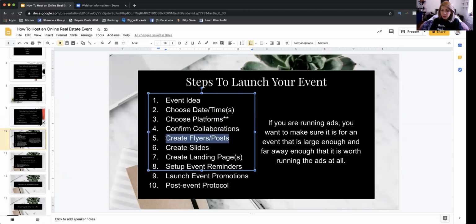create the flyers and posts. You don't have to have your presentation ready first. It doesn't have to come first. I recommend it if it's your first time doing it and you're nervous and you just want to have everything ready, but you don't have to create the slides first. You can start promoting it before you actually even create the slides.